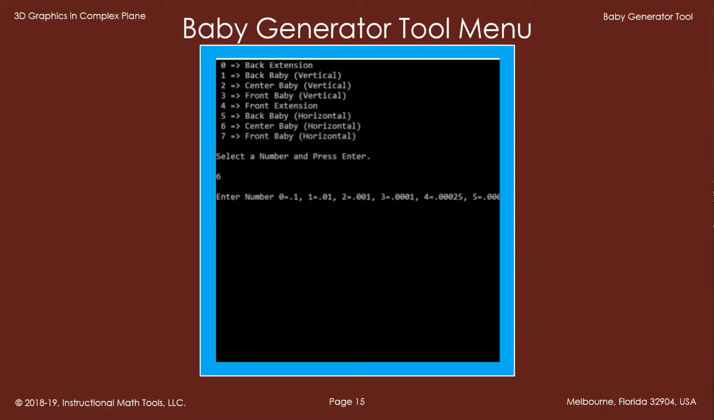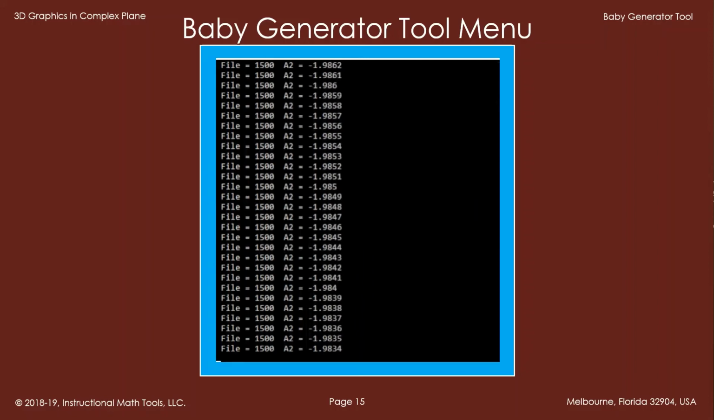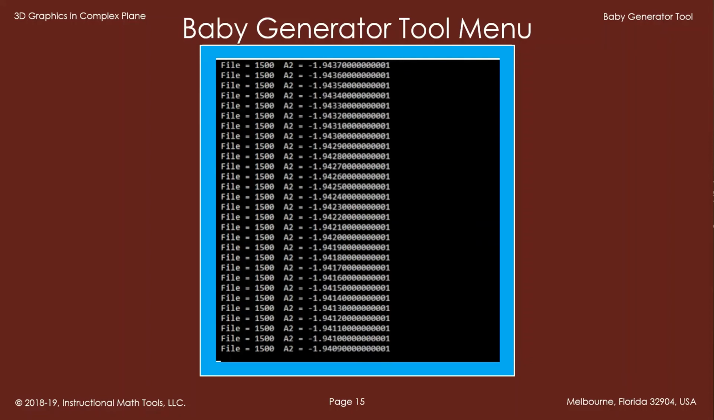Now it wants to know what resolution you want. A 0 resolution, 1, 2, 3. So it types in 3. Now 3 is high resolution, and it takes a long time to generate a 3. So you have to be aware of that. Entering the drive letter where you want the data to be put, and also the name you want inserted into the file so that you'll be able to identify the files. And here comes the data. Each line on that output is a point being generated to form the baby.